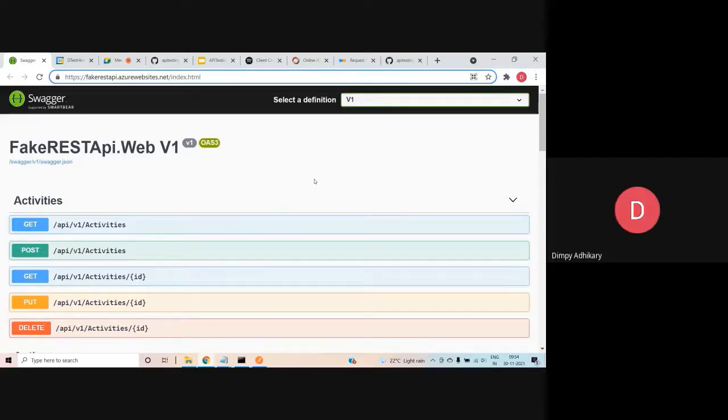Since they have hosted this API Swagger specification file, see, API documentation. If you are using Swagger, then that is maybe a JSON file or YML file format, and you need to host it somewhere, so that we can use this document. So how to create that specification? Somebody has to create that specification.